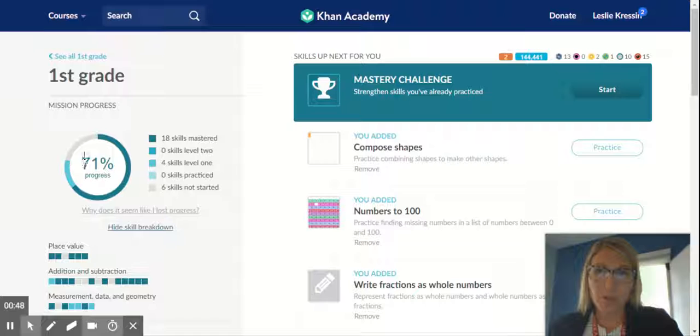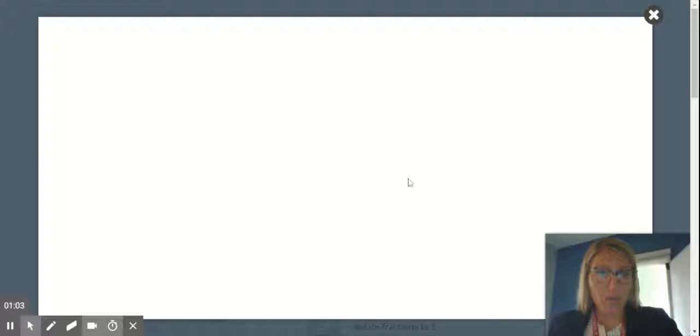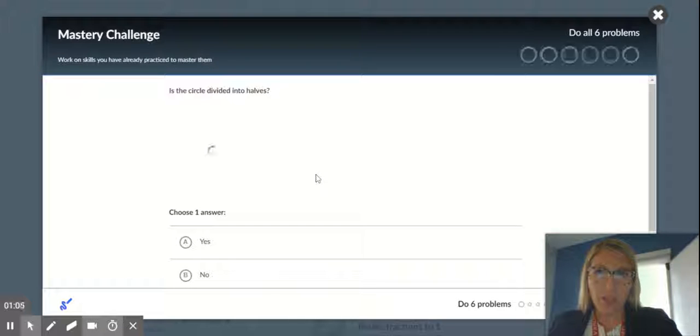And this is where you'll see when you're starting, your student obviously will be at 0 or some lower percentage. Your goal by the end of the year is to get to 100%. Each quarter, we'd like to see a 25% increase. So your student can come up here and work through the mastery challenge, and they can answer these questions.